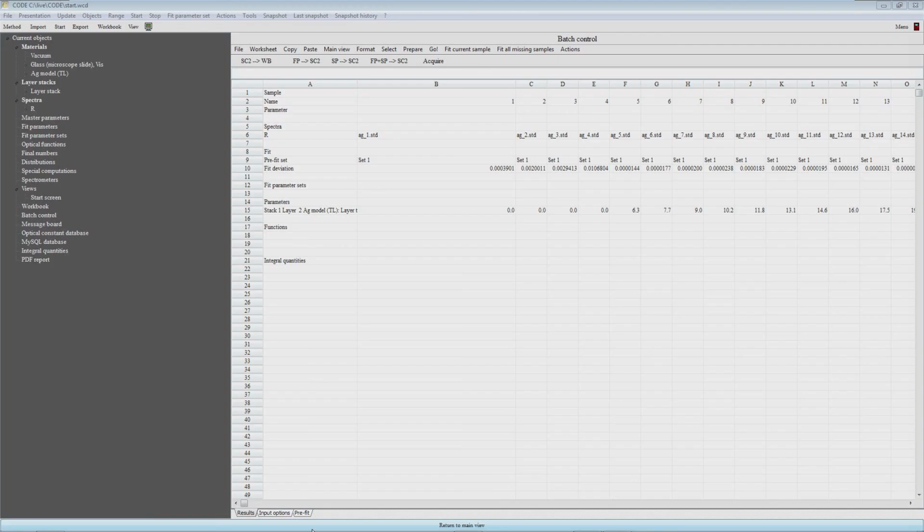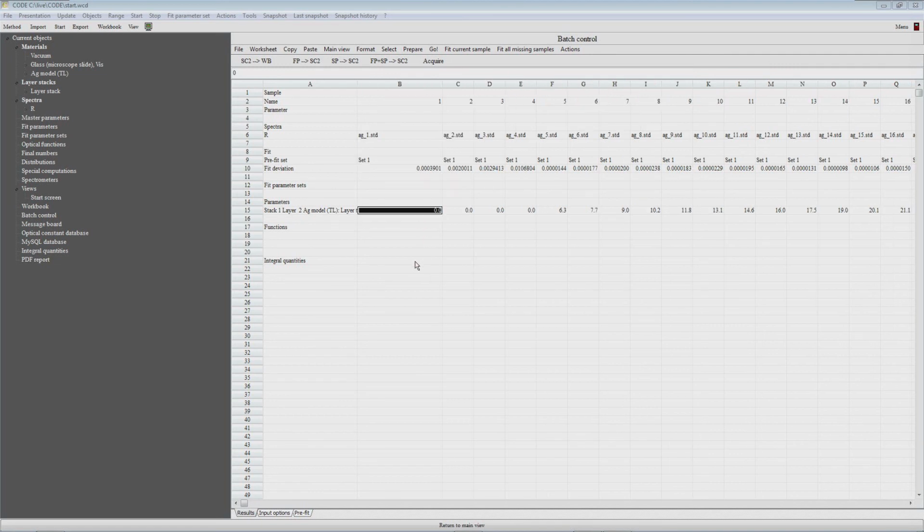So let's inspect the table. I should resize this column a little bit. Well, here are the thickness values of 0 initially, which is probably not correct. After 4 seconds, there should be some silver, but nevertheless, the fit result here is 0. So we will have to take a closer look at the individual fits.